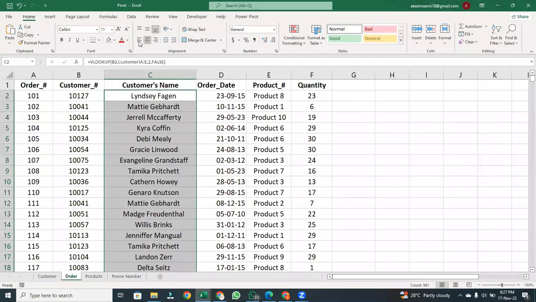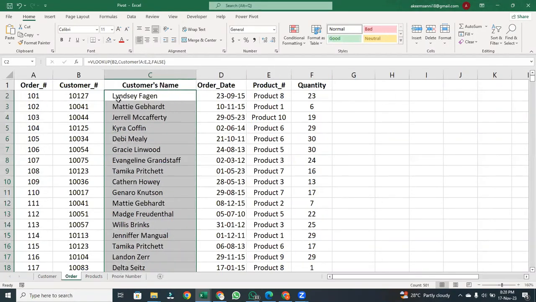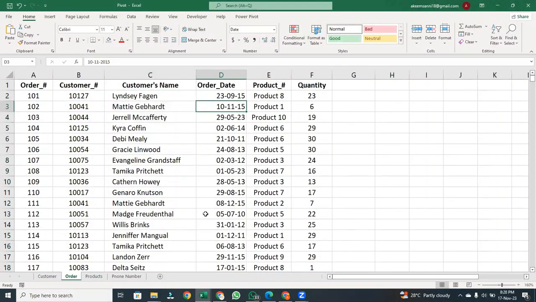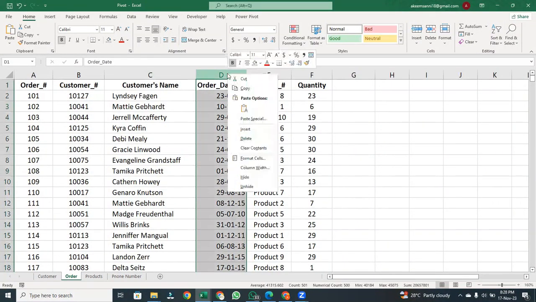So I'll align it to the left, and it aligns it to the left for me. Then I have the customer's name right here. Do you get it? After that, I can use the customer ID to get the gender also. Let's say I want to get the gender here. I'll just label the column gender.